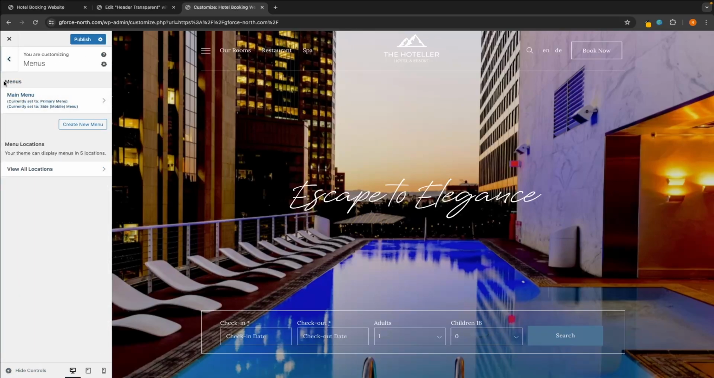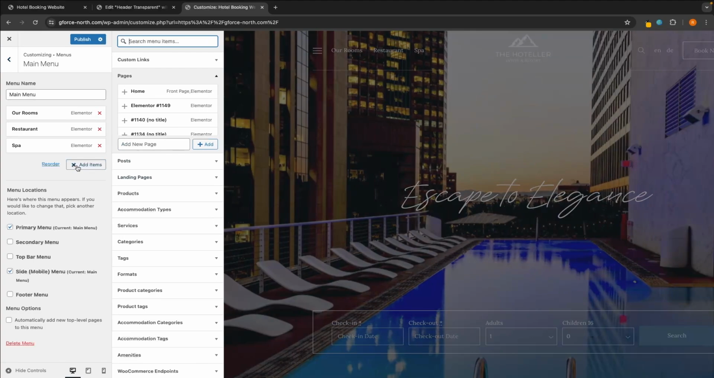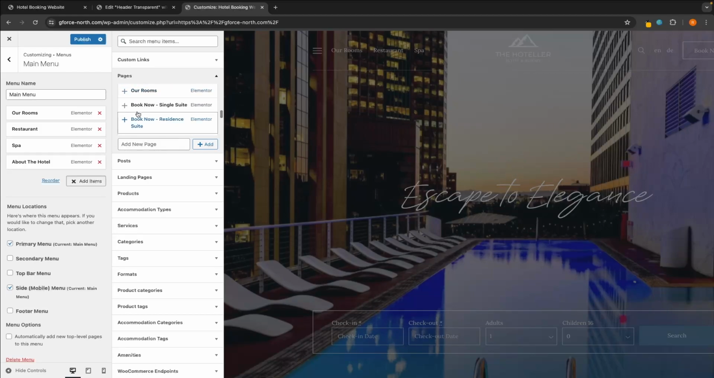And then you can see under menus, we have the main menu. So click into this. And then right here, you can see all of the pages that we have in this menu. So anytime you want to add a new page, just click on add items. And then you can add any of your pages from right here. So let's say I want to add in about the hotel. Just click on plus. And anytime you create a new page, I should also mention, it's automatically going to show up here.